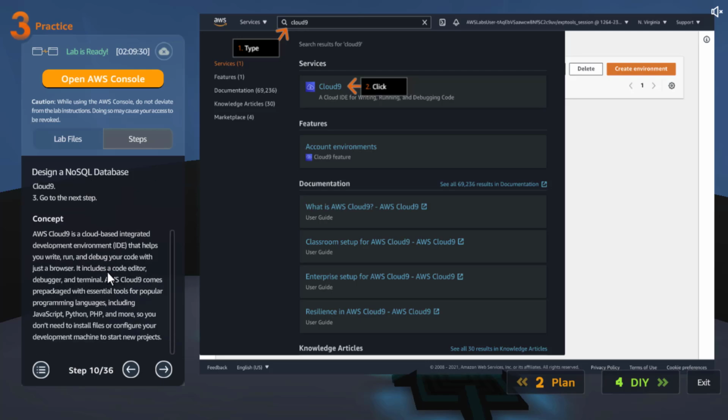AWS Cloud9 is a cloud-based integrated development environment, which is an IDE that helps you write, run, and debug your code with just a browser. It includes a code editor, debugger, and terminal. AWS Cloud9 comes pre-packaged with essential tools for popular programming languages, including JavaScript, Python, PHP, and more. So you don't need to install files or configure your development machine to start new projects. But again, it is going to cost. It's not free.